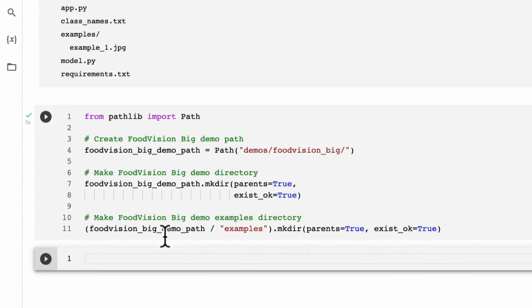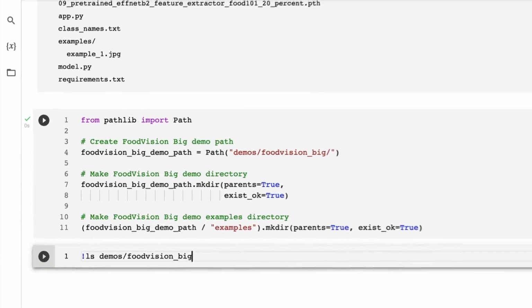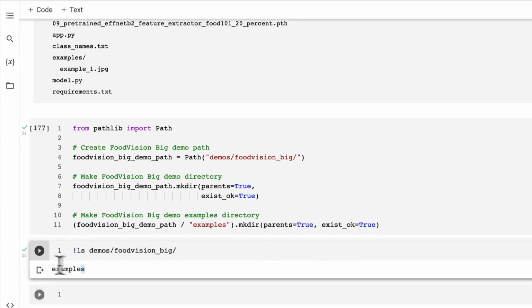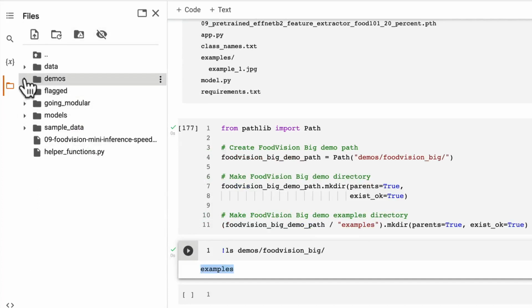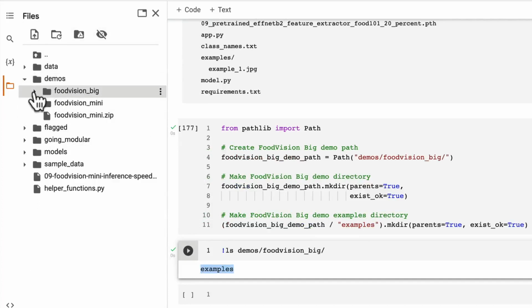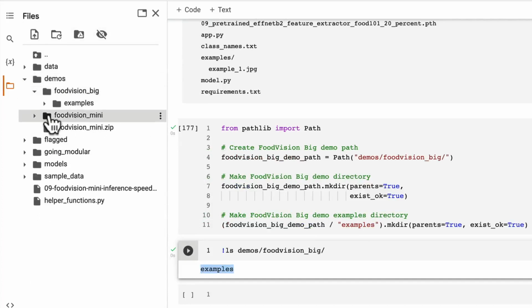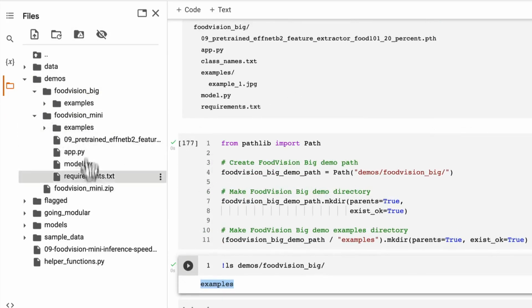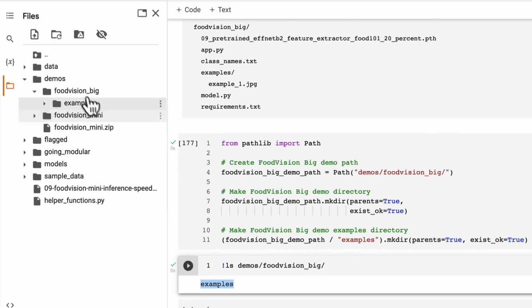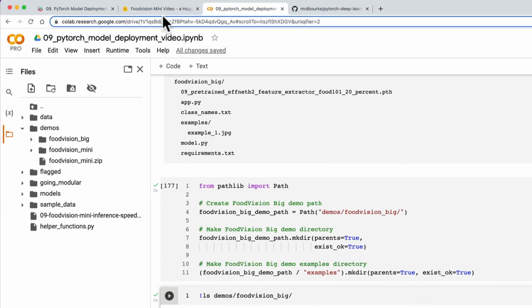And then if we go ls demos Food Vision Big, what do we get? All it has is an examples directory. So this is our demos file, Food Vision Big, and then examples. So beautiful. By the end of this couple of section of videos, section 11, we're going to have a file structure like this so that we can deploy Food Vision Big to Hugging Face Spaces.